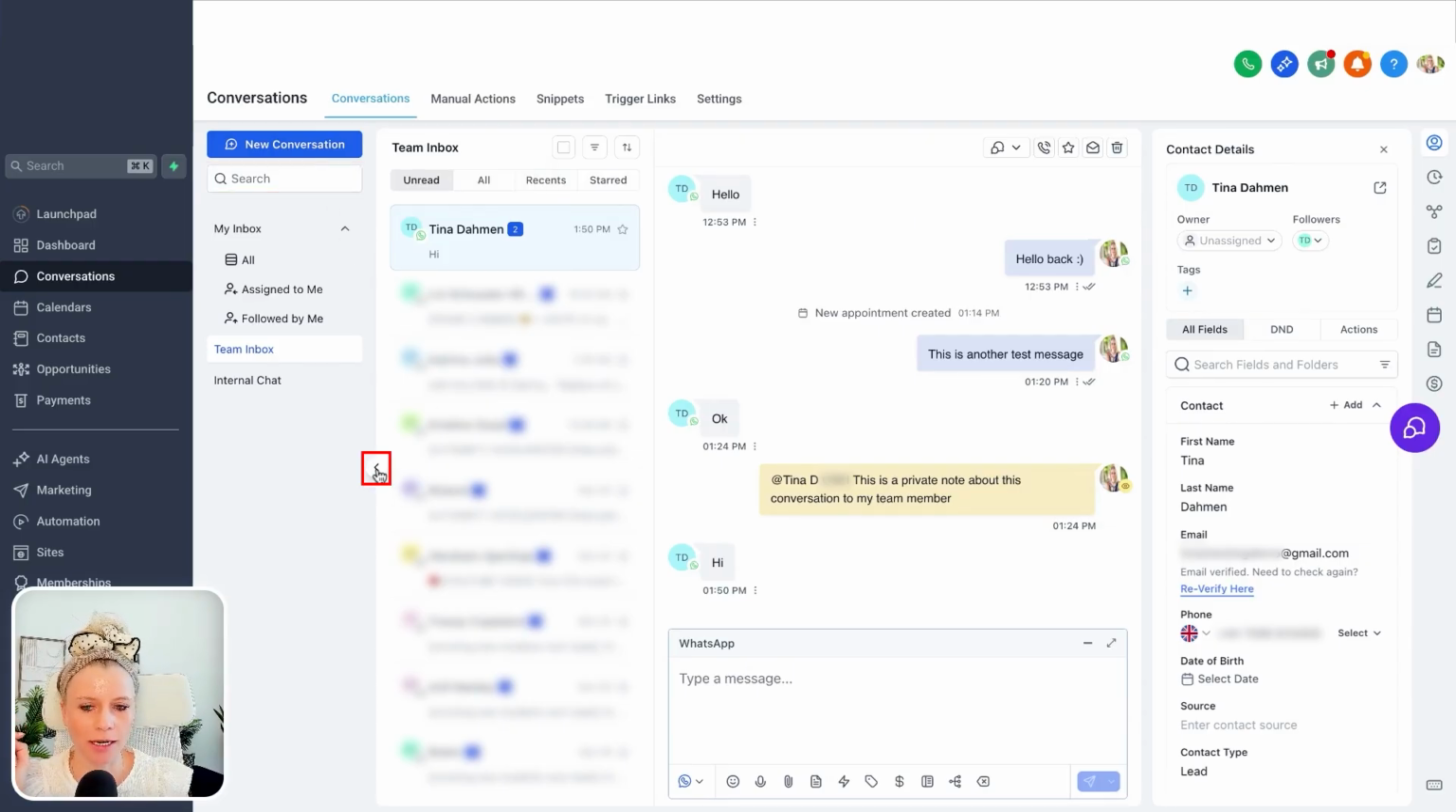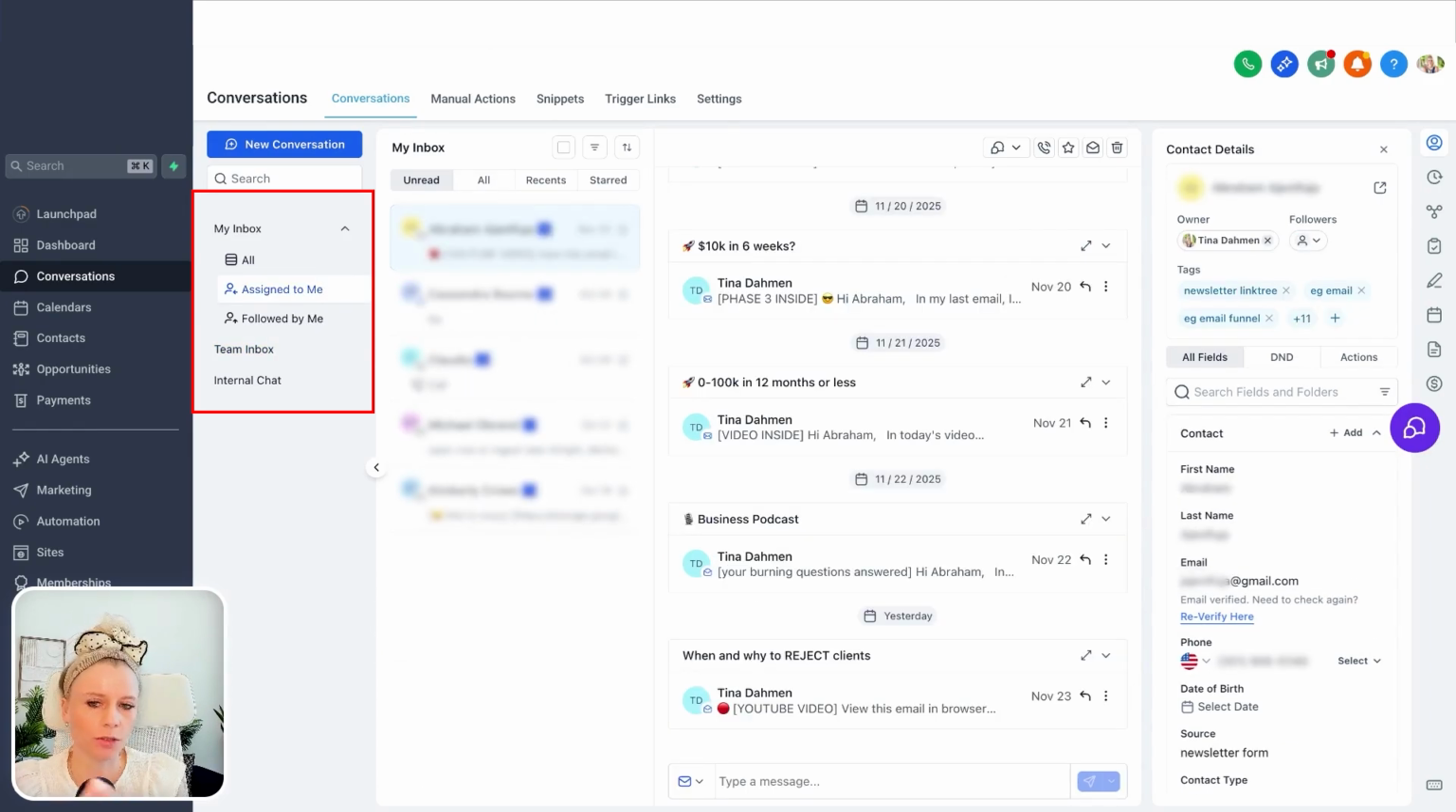You see this little arrow? You can use this to collapse or expand this sidebar. Here we have different inboxes. You see My Inbox, Team Inbox, and Internal Chat. Under My Inbox, you see All, Assigned to Me, and Followed by Me. To access notes, the accounts with assigned data access, see My Inbox and Internal Chat. This is not the team inbox.